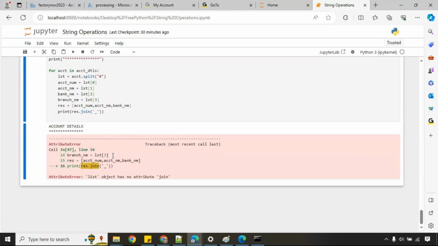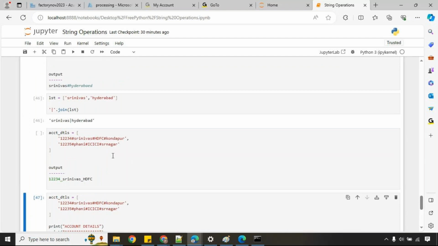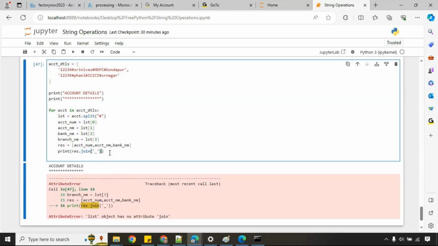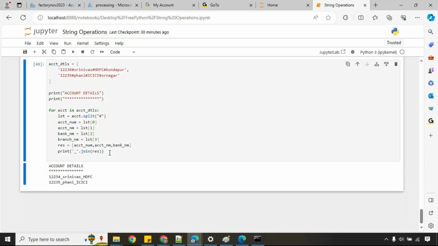One second, list object has no attribute join. Sorry, syntax mistake. Join of result. Okay, those scenarios we can use like this.